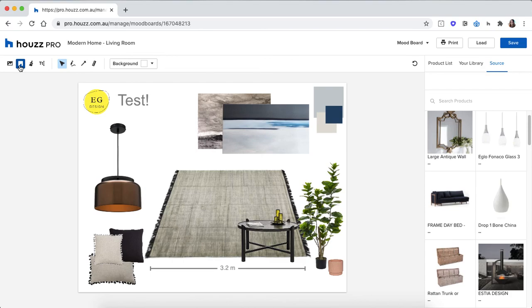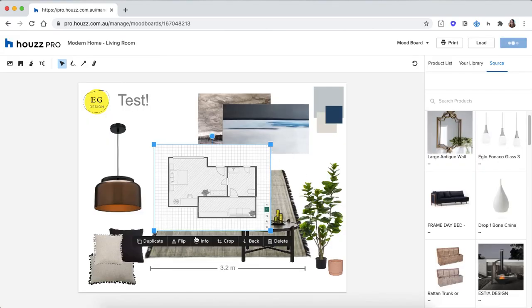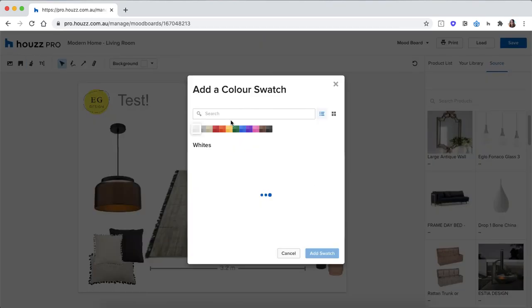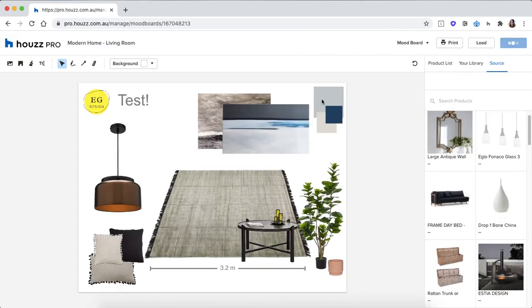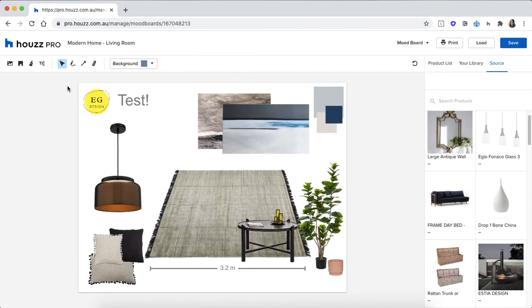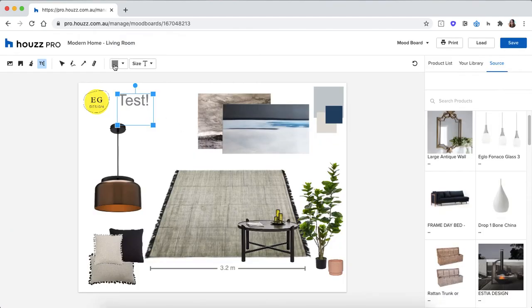You've got this floor plan icon, so you can link in a floor plan that you have created. You can crop majority of that background out. You can play with it around there. You can add in color swatches like I've done in this top right hand corner. What you can do as well is actually draw, use a pen icon, add in text like I've done here. So it is quite interactive and quite fun to play around with.